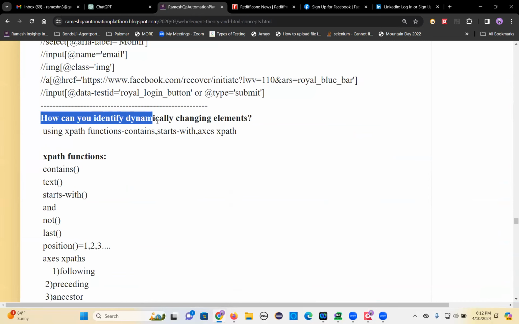How can you identify dynamically changing elements in XPath? So we have seen this in CSS. How can you do the same thing in XPath? For contains, which regular expression did we use? Star. For starts with, which one did we use? Caret symbol. For ends with, we used the dollar sign.